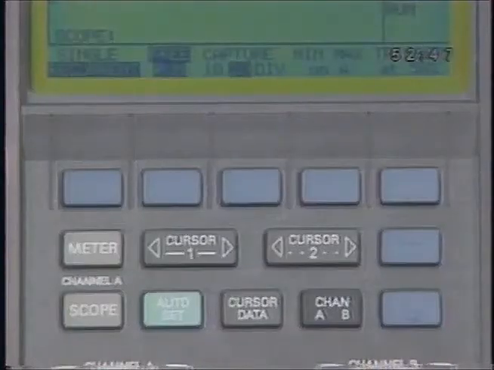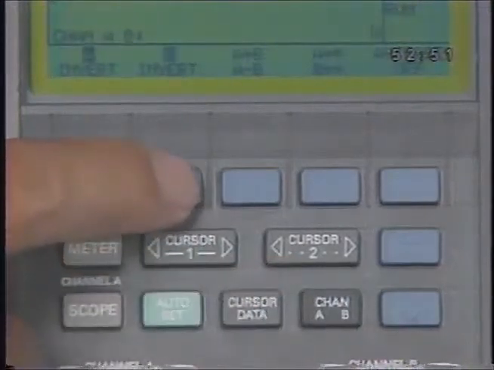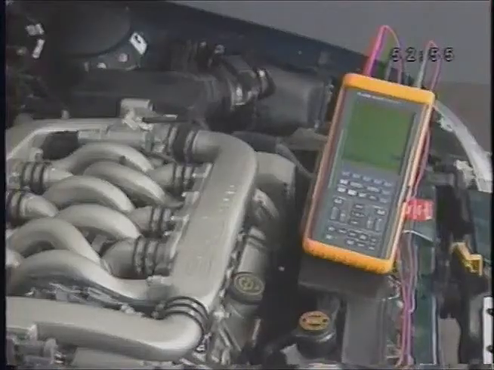Connect the ground lead to a good vehicle ground and turn Scopemeter on. Press Chan AB, then press soft key number 2 to highlight B. That turns the channel B trace on. Start the engine.